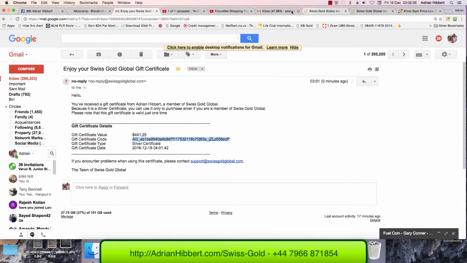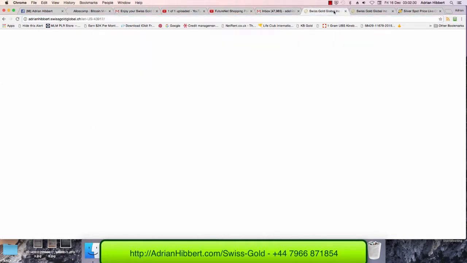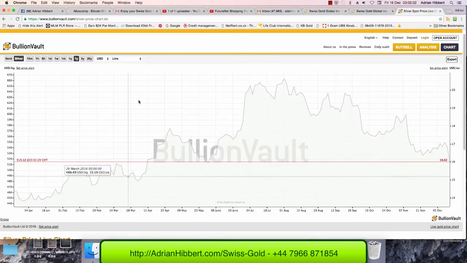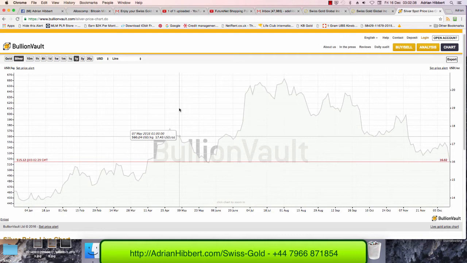The reason I'm buying silver, guys, where are we buying it? There's a graph here from Bullion Vault. You can get this graph, just do a Google search, silver prices, or silver price charts. And as you can see, silver was quite low at the start of the year, January 2016, around about $14 an ounce. It went up to about $20 an ounce, and now it's dropped back down to about $16. So it could drop further, don't get me wrong, but the price doesn't matter to me.